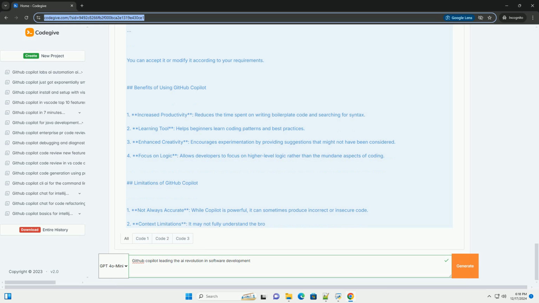Introduction. GitHub Copilot, developed by GitHub in collaboration with OpenAI, is an AI-powered code completion tool designed to assist developers by suggesting lines of code or entire functions in real time as they write. Leveraging the power of OpenAI's Codex model, Copilot can understand and generate code in multiple programming languages, making it a valuable resource for developers of all skill levels.